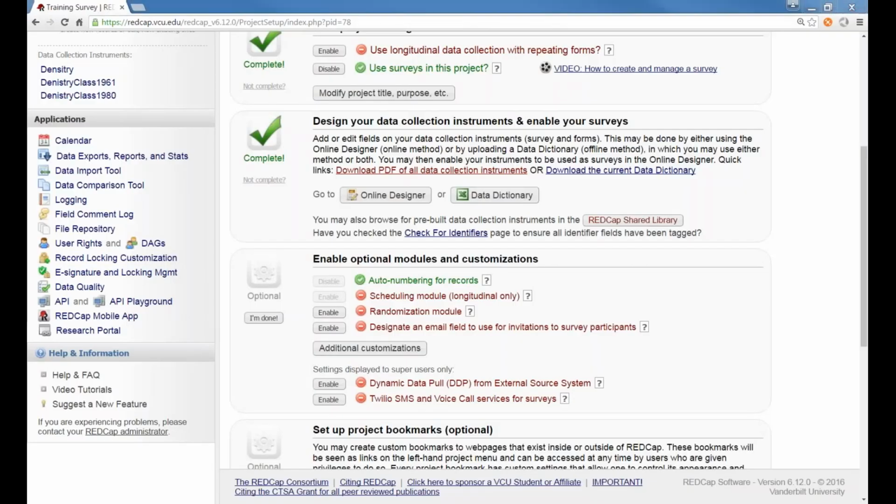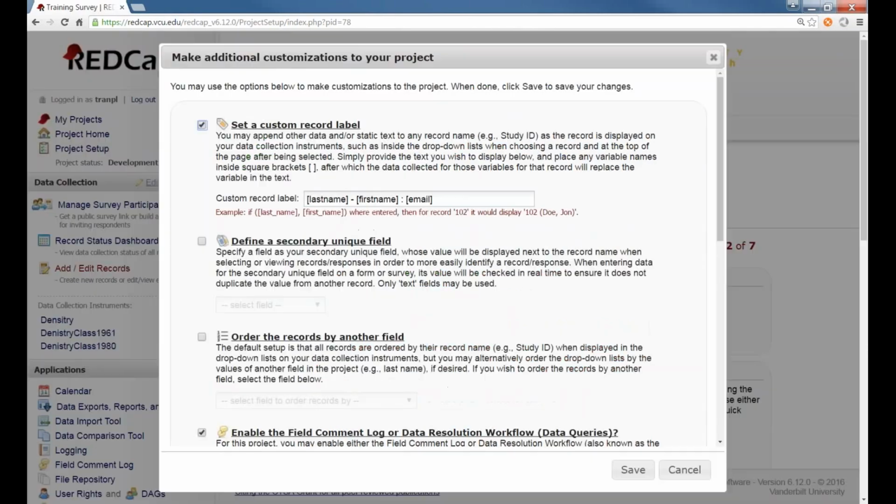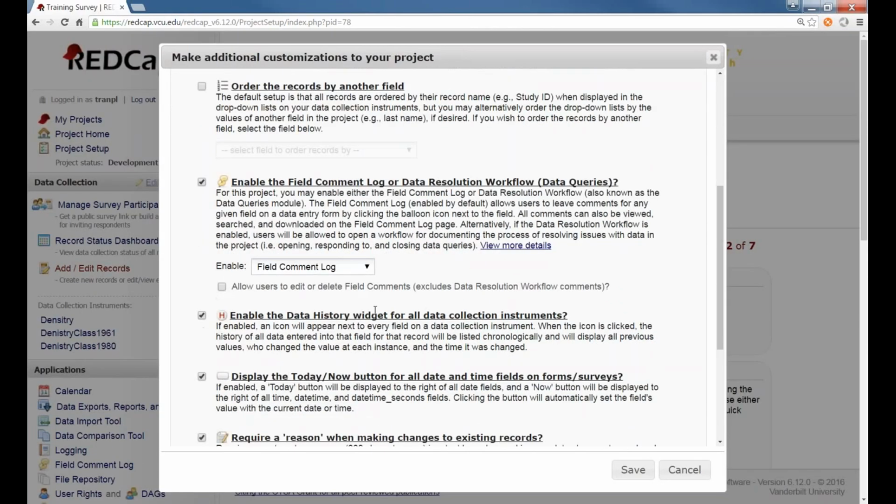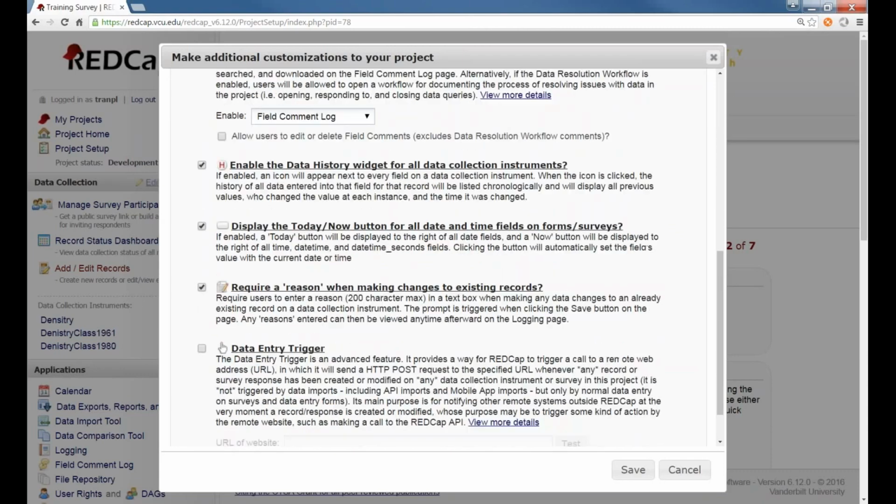All right, so that's another quick item. The next quick item for additional customizations is that I definitely recommend you enable this little piece right here. It says, require a reason when making changes to existing records. The good thing about that is that if your data is important, I recommend turning this on.